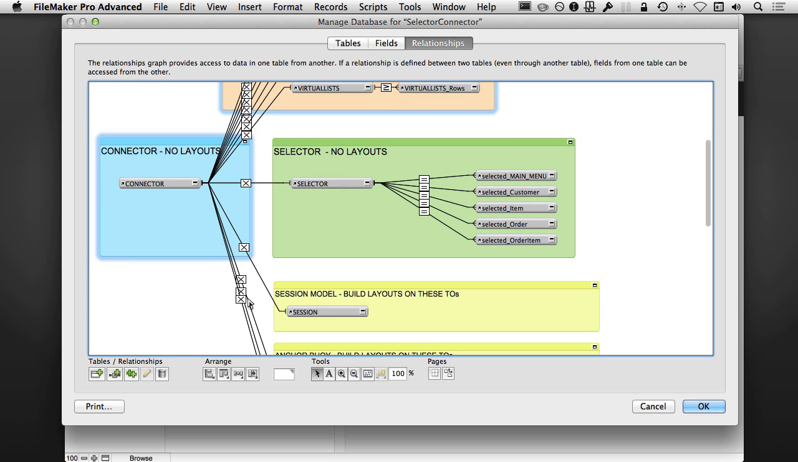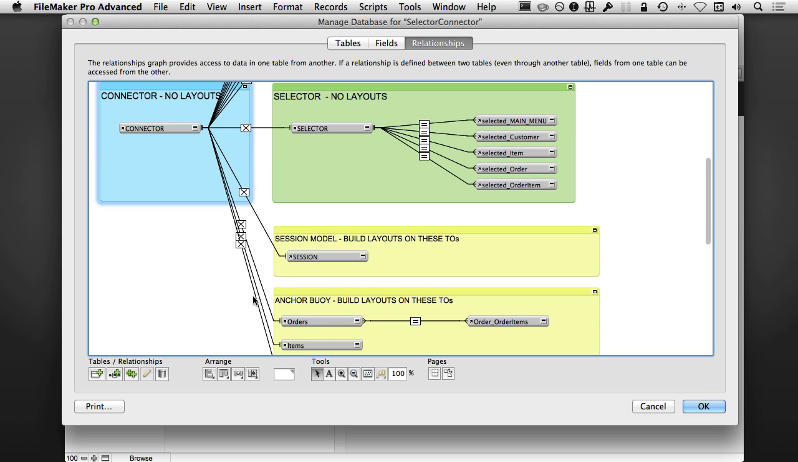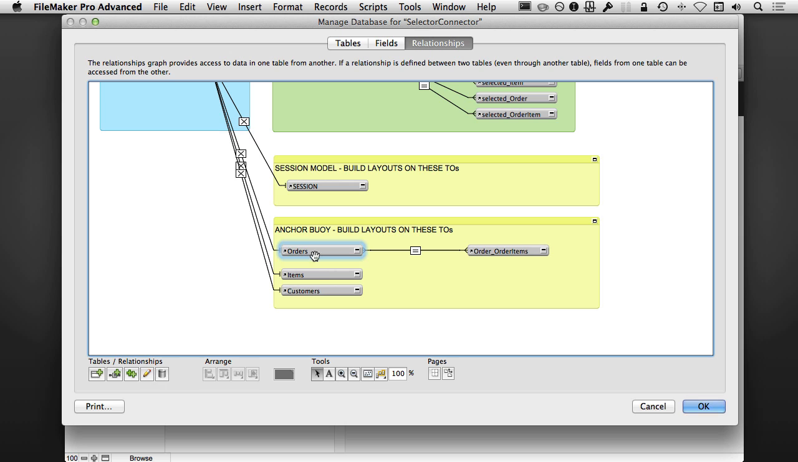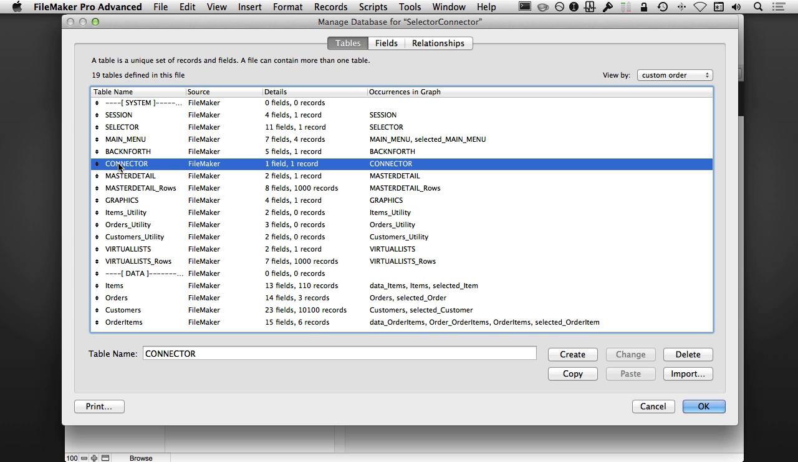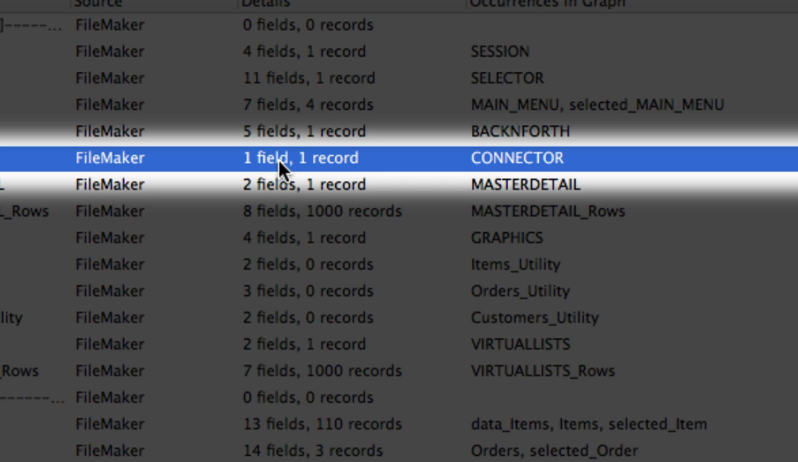Now, a Cartesian, in the most simplest term, is basically just show me everything. It's also called a cross join. But by having one single field in all of these data tables within orders, items, customers, etc., you can create a cross join, or this Cartesian product, to this dedicated connector table. Now, when we look at the connector table, right here, you can see that it is quite clearly a one field, one record solution. Now, why does this become useful to you?